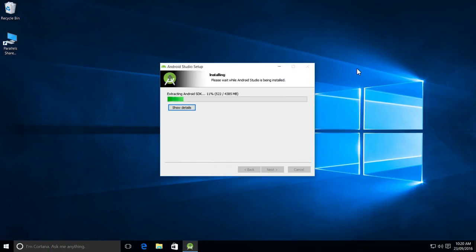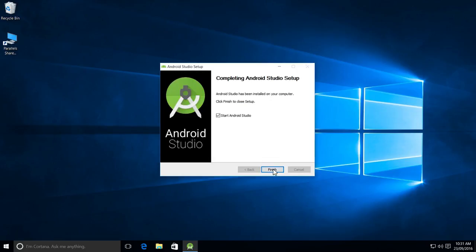Alright, so you can see that it's still downloading and it's extracting the Android SDK. So I'm going to pause the video and I'll come back when it's just about done. Alright, so you can see now that the installation has completed, and I'm not sure whether I made it clear, but one of the reasons for the large download was that the Android Software Development Kit was bundled and included in that download. That's the reason that it was so large. Right, so let's click on Next. And now it's going to start Android Studio.